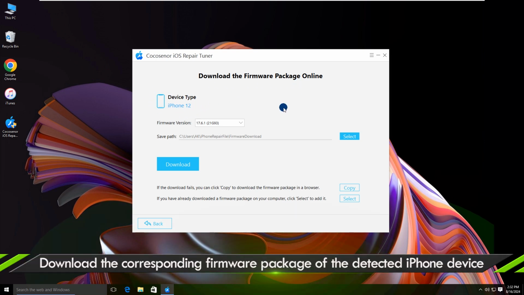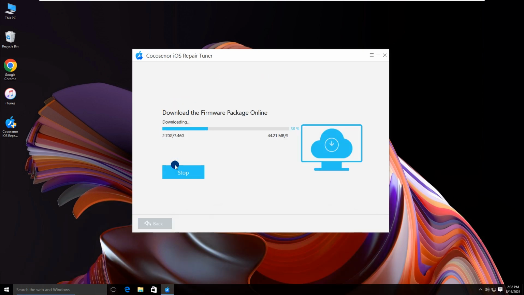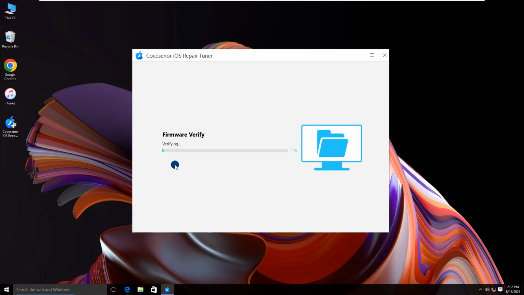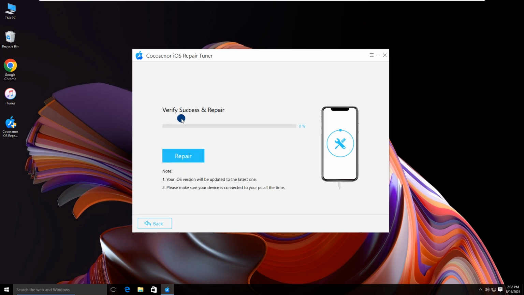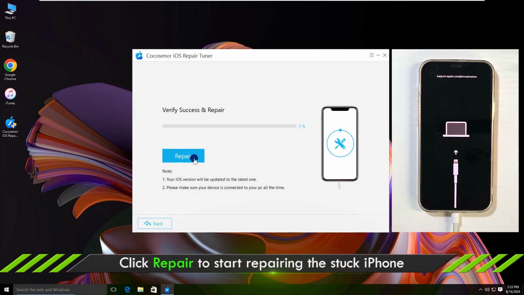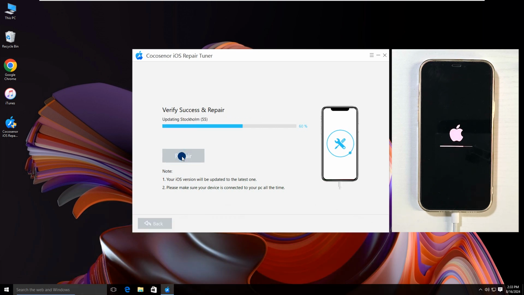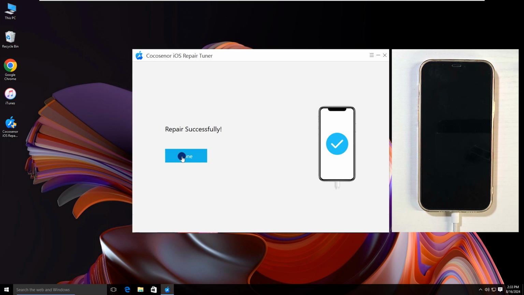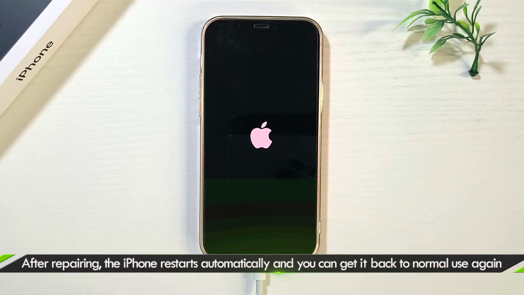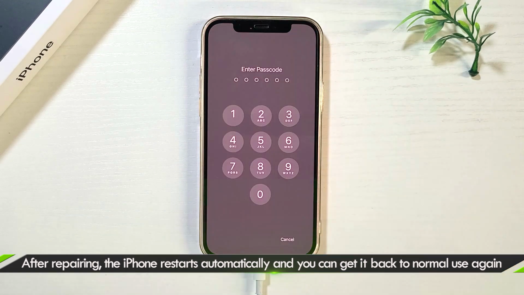Here you need to download the firmware package before restoring the iPhone system. Well, hit the repair button and just wait. Minutes later, the stuck issue is solved and your iPhone is updated to the newest version.